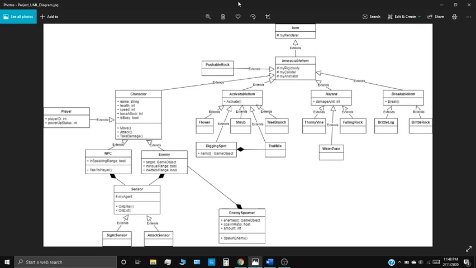I also have the activatable item, hazard, and breakable item classes that are derived from interactable item. And from those, I have each specific class, such as for the activatable items, we have the flower, shrub, tree branch, and trail mix. Those are all the specific collectibles, the pickups in the game that are available.